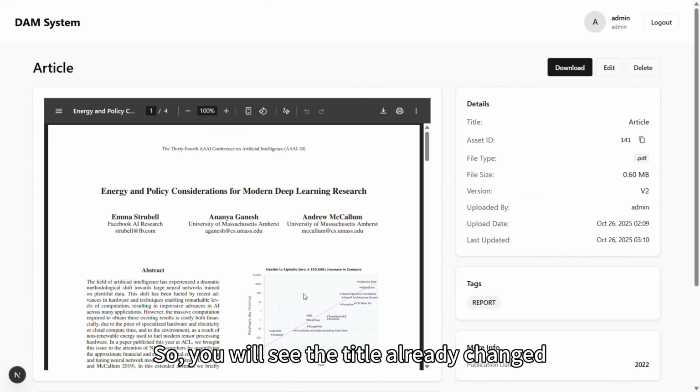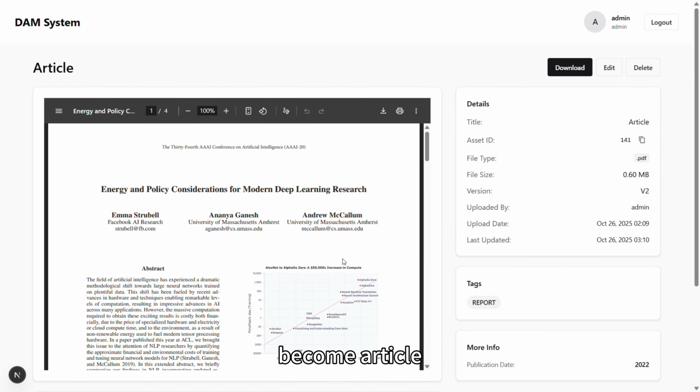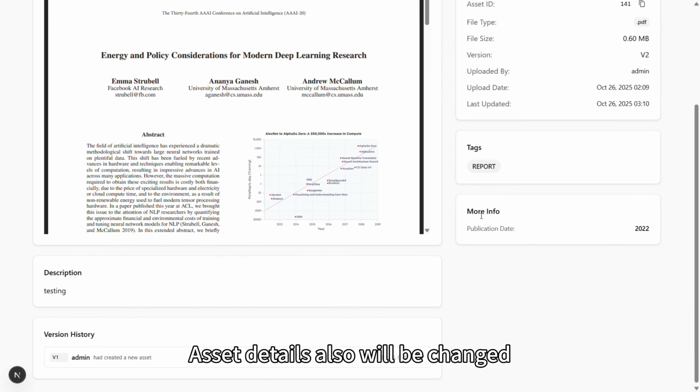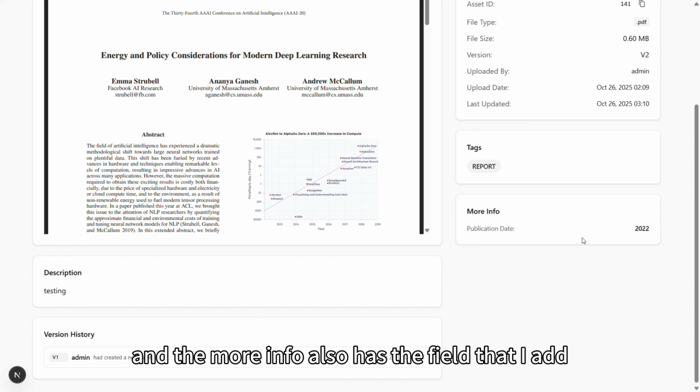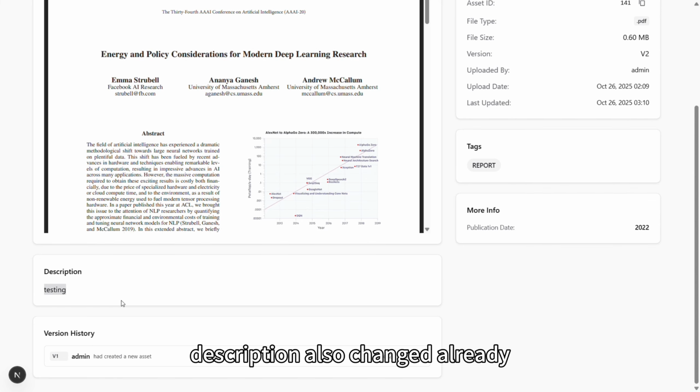So you will see the title has already changed, and the asset preview has also changed to become an article. The asset details have also changed. The tag has changed, and the more info also has the field that I added, which is publication date. The description has also changed.